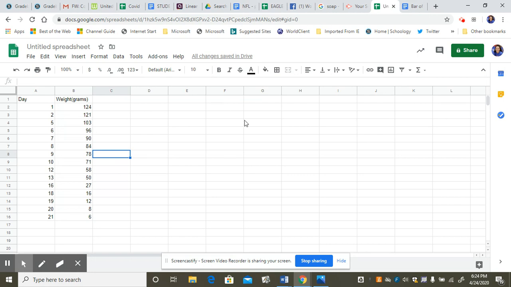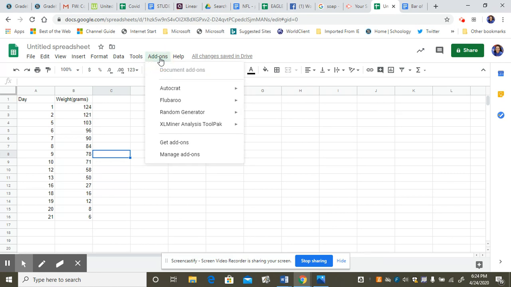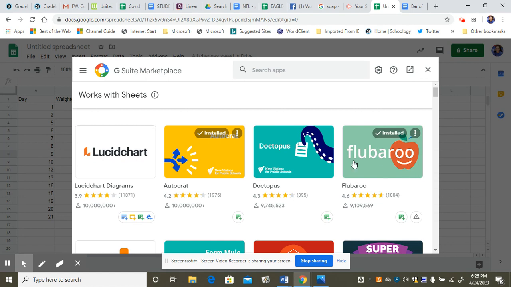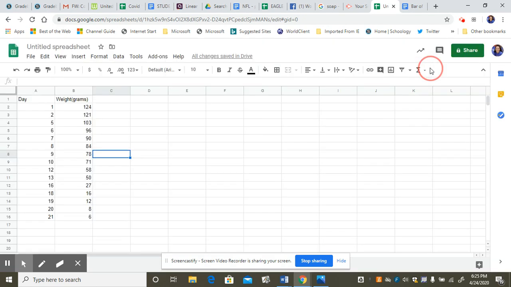What you're going to go to is this at the top that's called add-ons. And I already have it, but you probably don't. It's called Excel Minor Analysis Tool Pack. What you're going to want to do is go to Get Add-ons like this, and then you can search. There's lots and lots of add-ons you guys can put onto Google Sheets. It's taking a while to come up, but you can just go to Search Apps right here and search for it. It's capital XL, and mine even comes up, Excel Minor Analysis Tool Pack. You're going to click on that, and you're going to add that onto your computer.